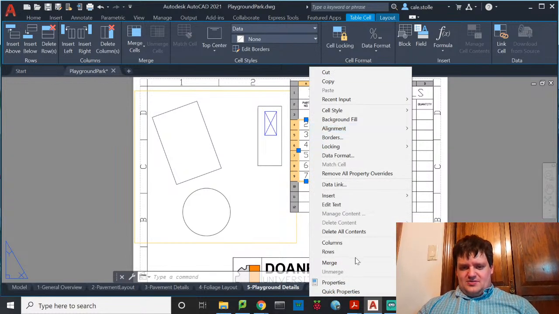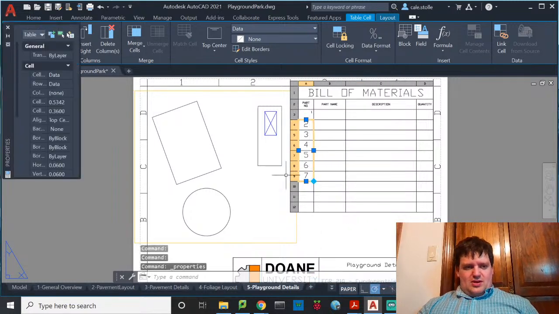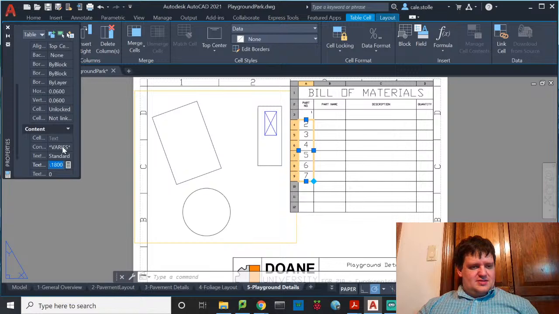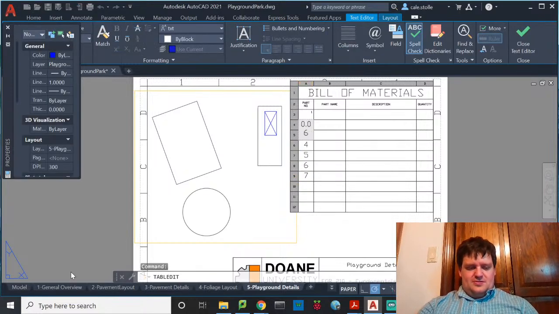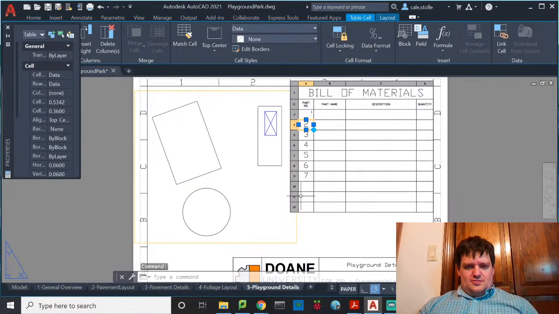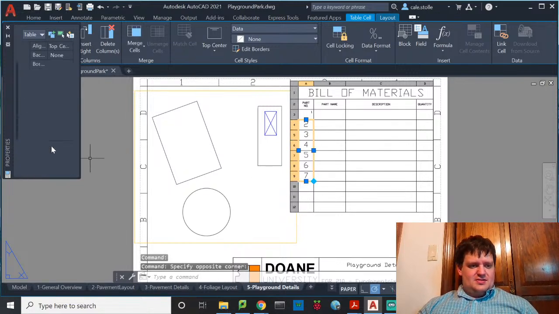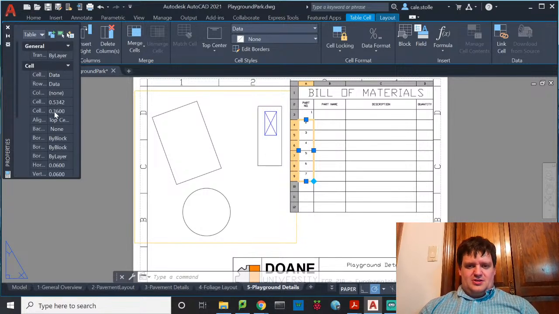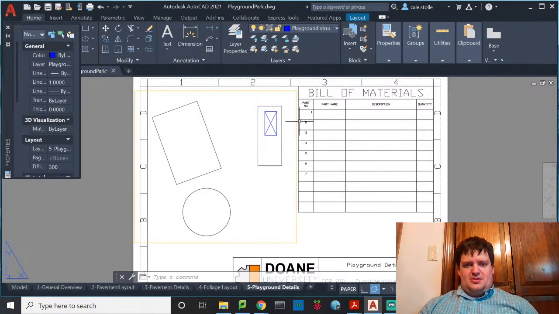It's kind of silly. I would expect to be able to find properties. Content text. There it is. 0.0625. No, no. Escape. No. This to this. I go down here. I don't want it to be 0.18. I want it to be 0.0625. Hit enter, and then they all shrink. Escape. That's what I want.